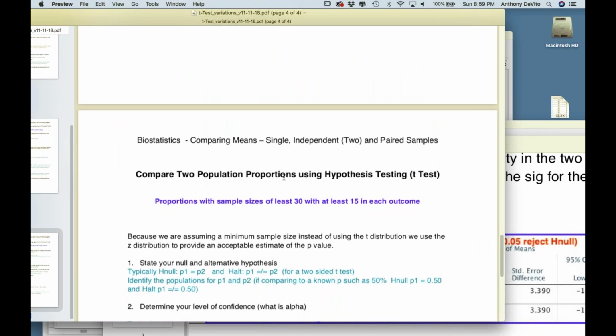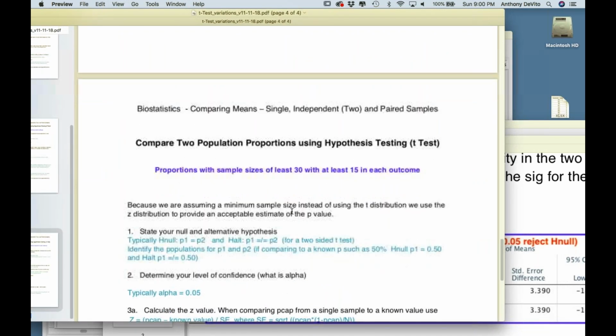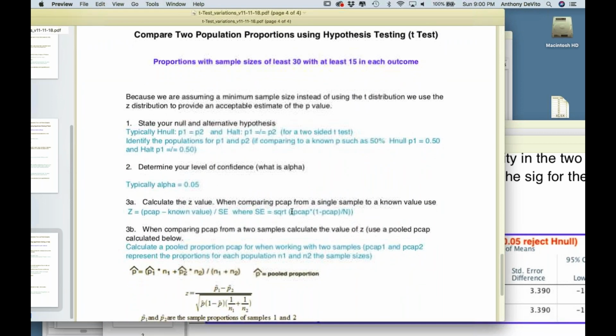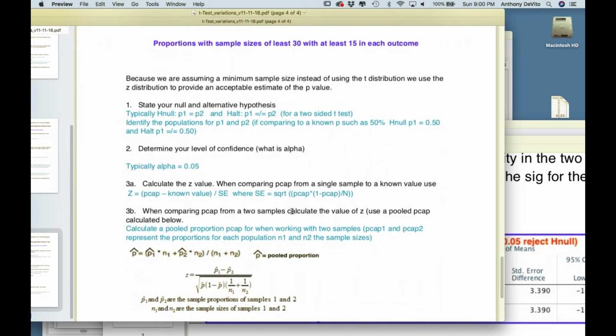Okay, so now, finally, we get to proportions. Okay, so let me finish this up, and I'll look at the questions in a second. So now we're dealing with proportions. State your null and alternative hypothesis.